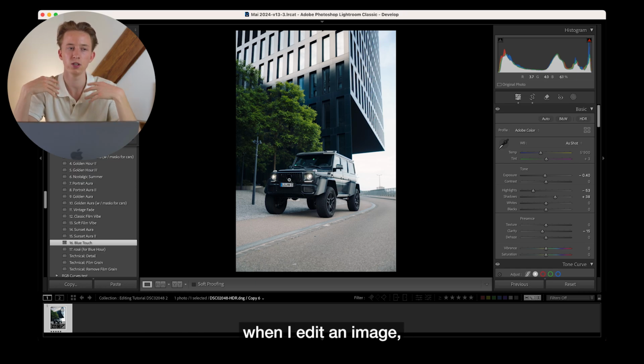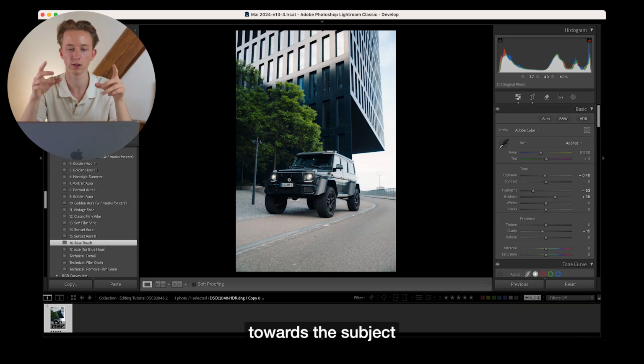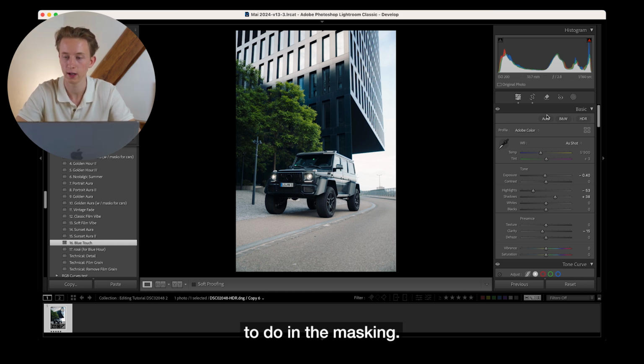For me, when I edit an image, it's always about how can I direct the viewer's eye towards the subject, and in this case, because the street is so bright, it takes the attention away from the black car here, and it also fades a bit in the background because the building is also black. So there is some work to do in the masking.